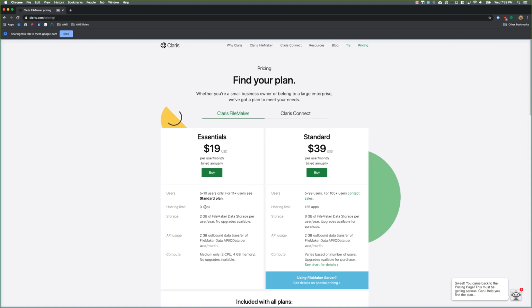Like 3. I'm saying 3 apps. I guess they're talking about 3 separate FileMaker files on there, FileMaker databases, and 2 gigs. For the people that I'm thinking of, that's a good amount of space. They'd probably be okay with that. It might be getting close for some of them, but they've got 3 users or something like that. So this works out a lot better.